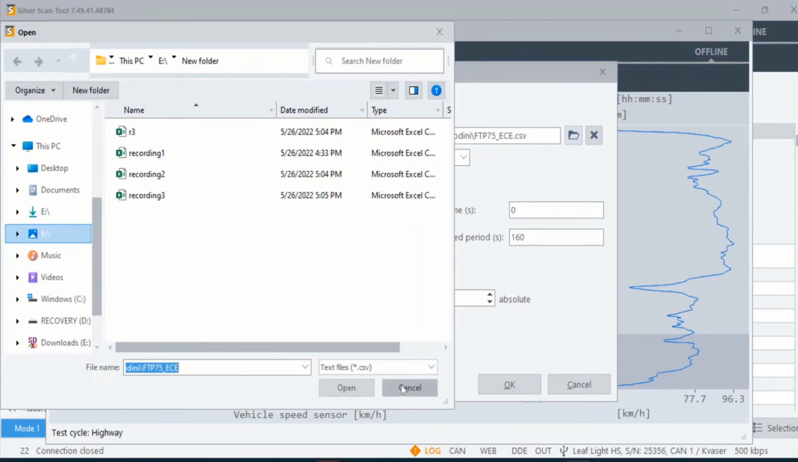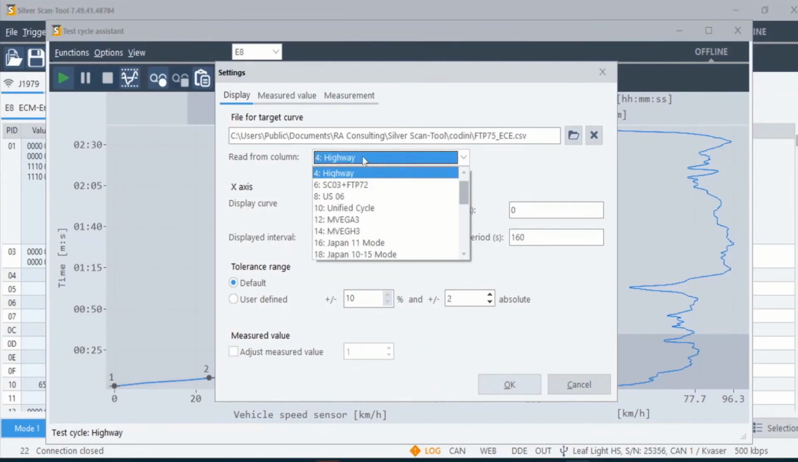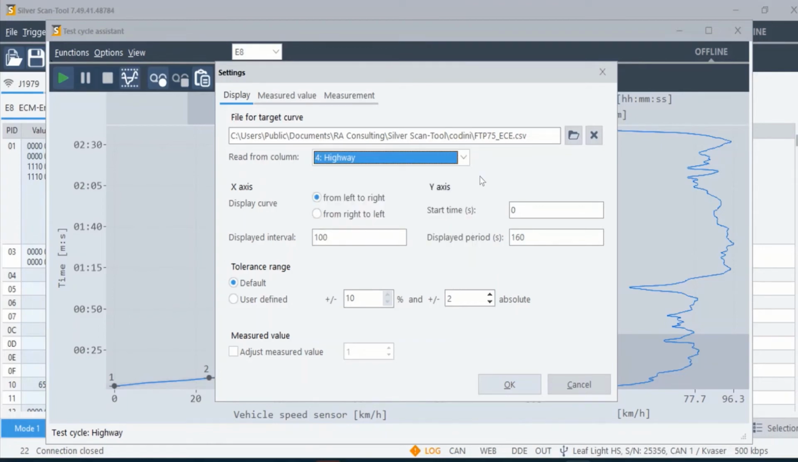On the Display tab of the Settings dialog, you can choose the desired target curve. It is stored in a very simple format in a CSV file. Some important driving cycles will be included during the installation. In addition, you can choose the display parameters for the test cycle assistant.